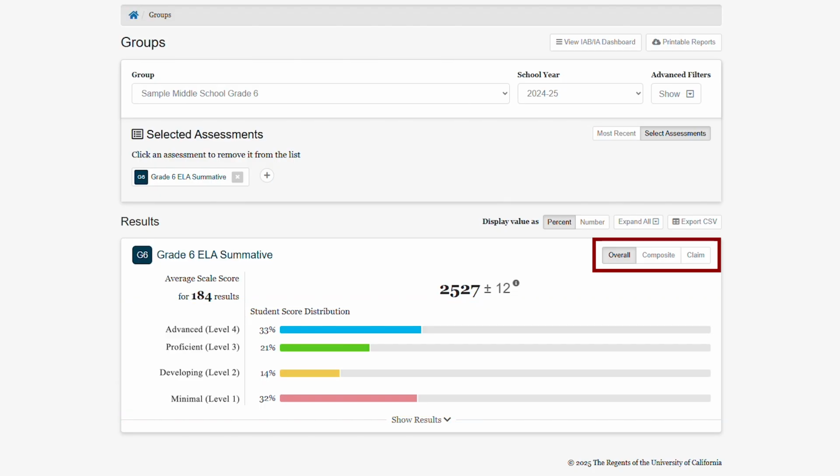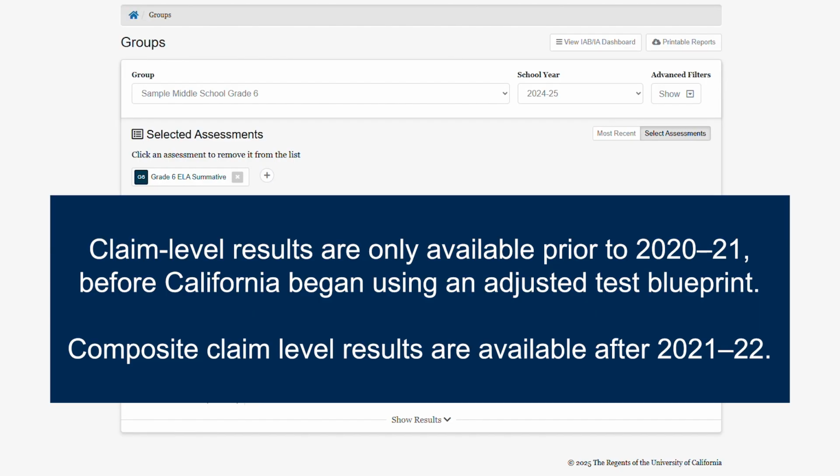Each assessment may have additional view options. For Summative ELA, results can be viewed at the overall, composite, or claim level. Overall is the default view for group results. Please note that claim level results are only available prior to 2020-21, before California began using an adjusted test blueprint. Composite claim level results are available after 2021-22.